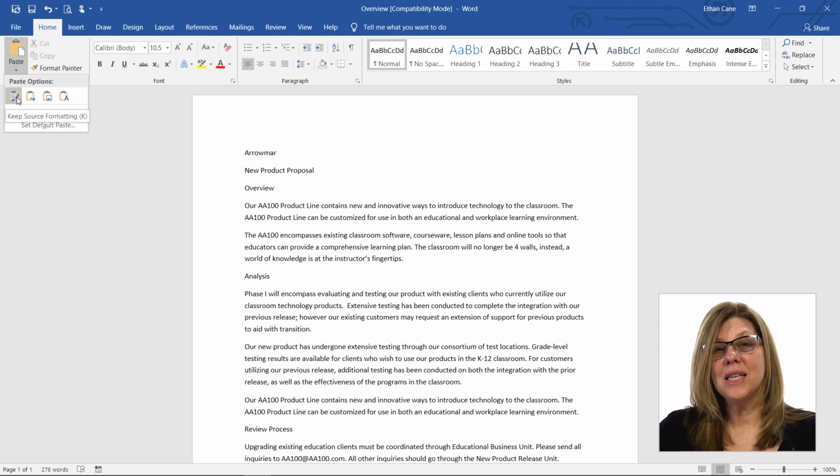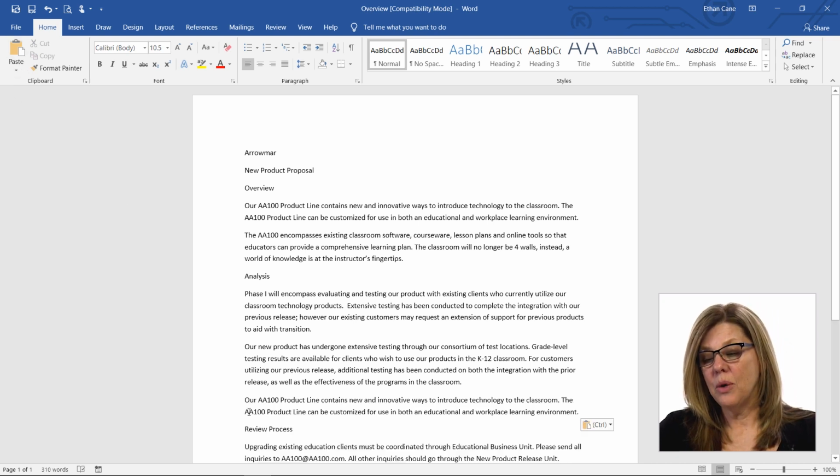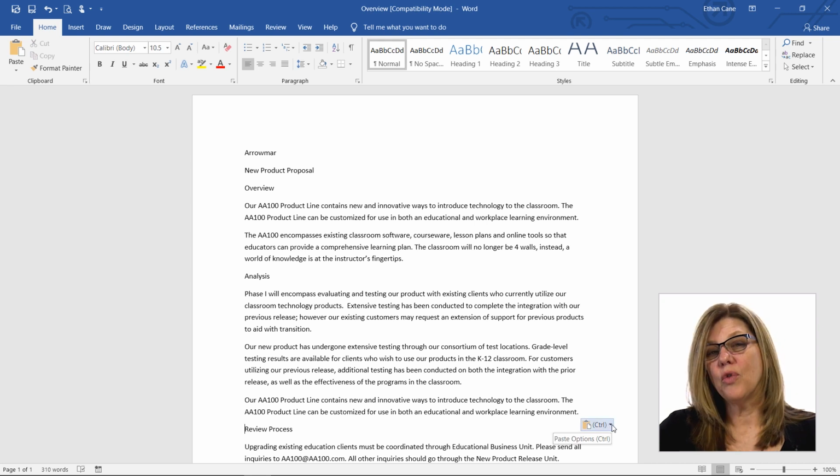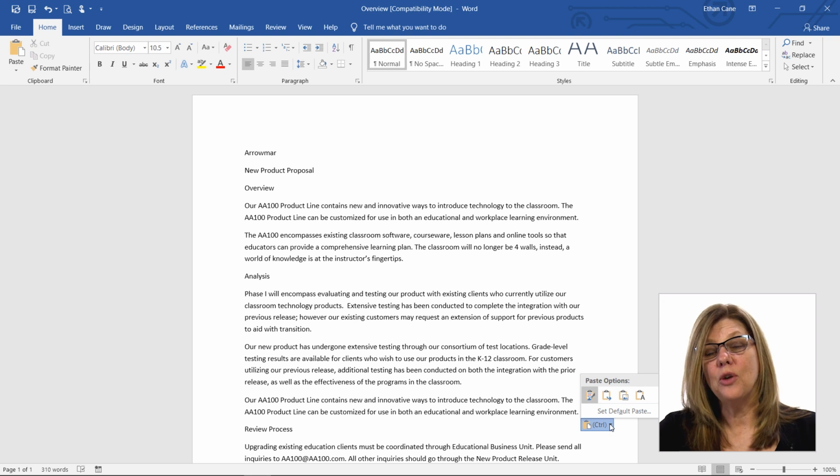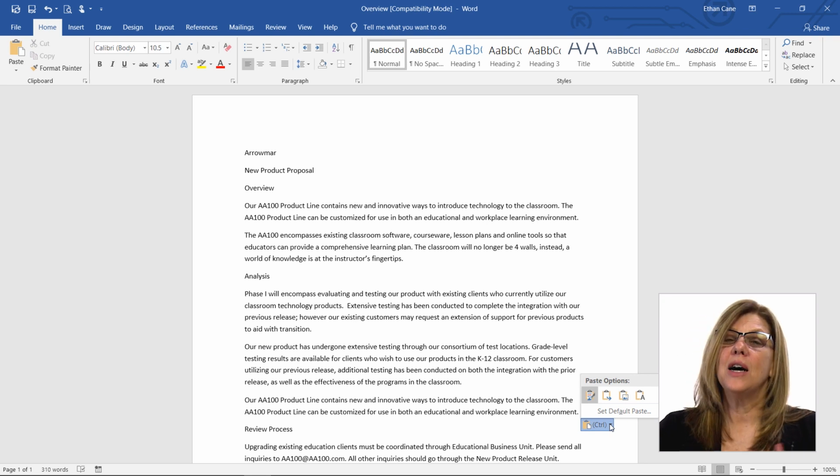Now, if I paste this in or used Control-V, it would use that first selection. And it would paste that information in. And one of the things that I want to point out is if you paste it in wrong, all the way over here on the right, you'll see this little Control drop-down. It'll actually give you the other options right here so that you can change the way you pasted it in without having to undo it and repaste again.